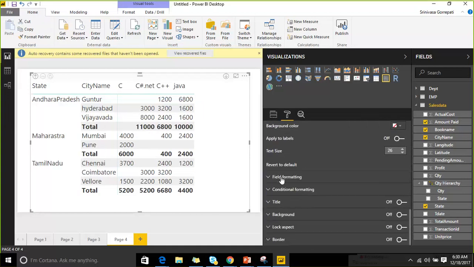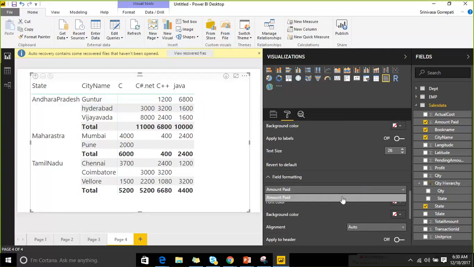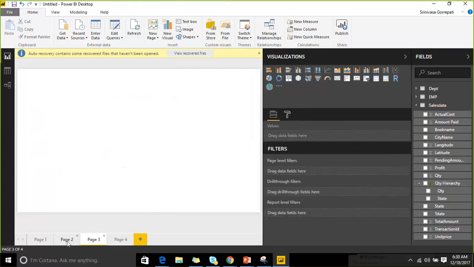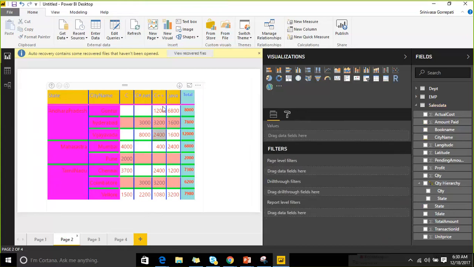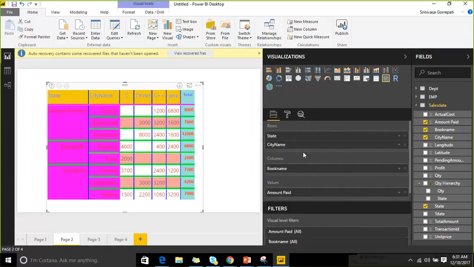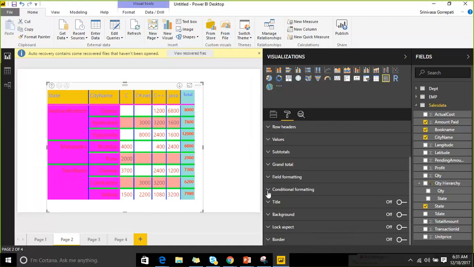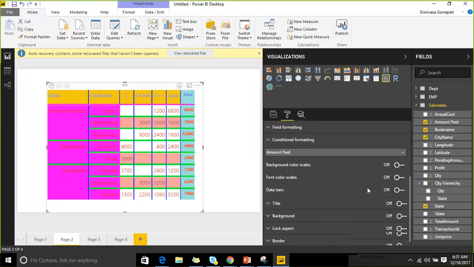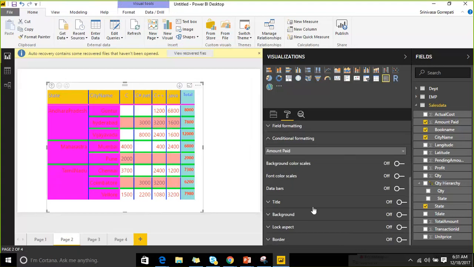And field formatting, we already had a discussion on how to configure it. If you want to apply a specific customization for a specific column, you can use field formatting. We have conditional formatting also, of 3 types: background, font and data colors. Data bars, we already had a discussion. Title, background, general, everything we already had a discussion. So that is the configuration of a matrix.